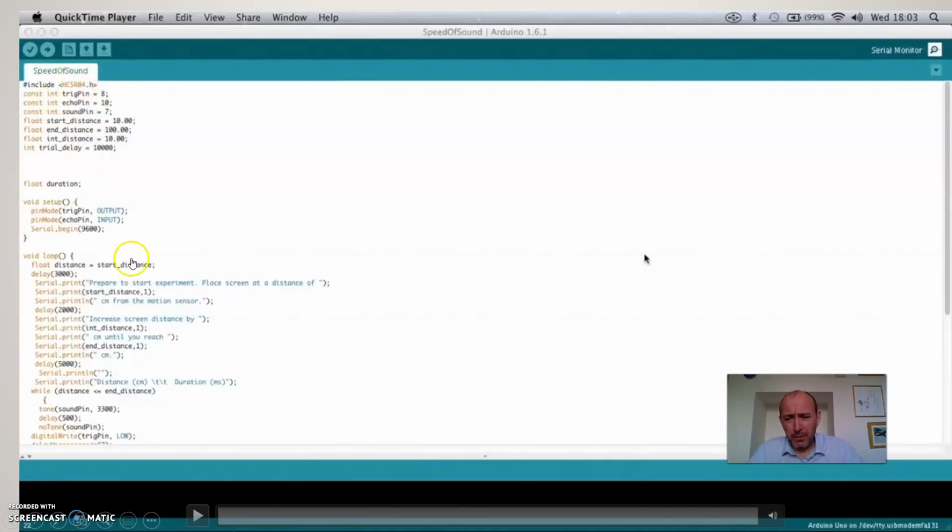And there's a special library for this sensor. And what I did is add a lot of text to guide the user through the experiment. Here I put in the possibility for your starting distance in centimeters and your end distance, so from 10 to 100 centimeters, in increments of 10 centimeters, and a delay of 10 seconds between each trial. I want to show you just the recording stage. I might fast forward a bit near the end, but this is the concept.